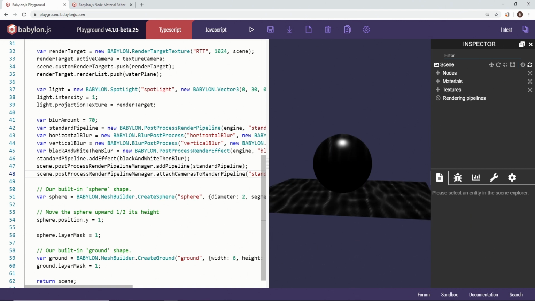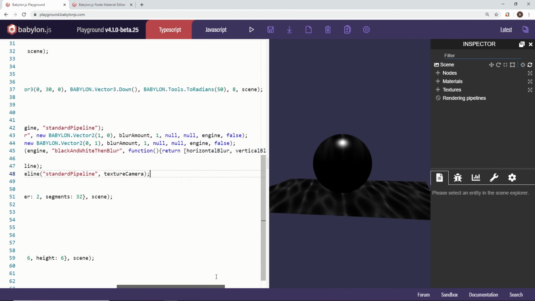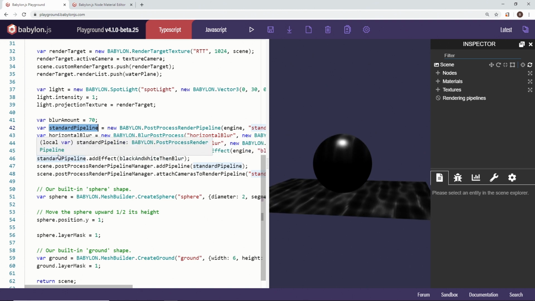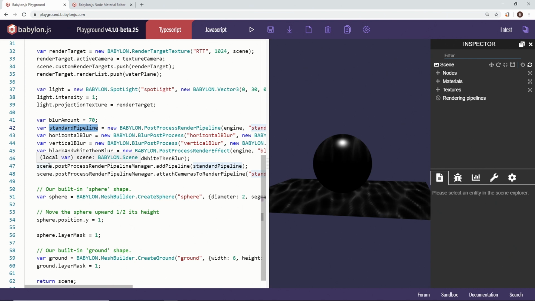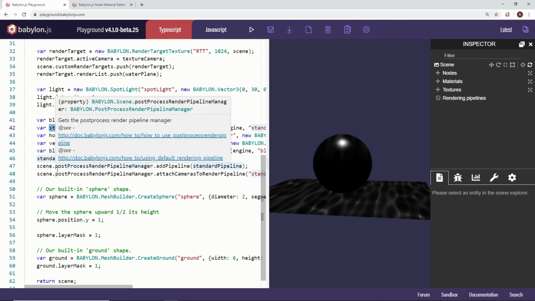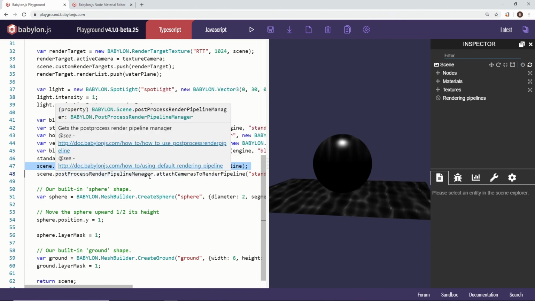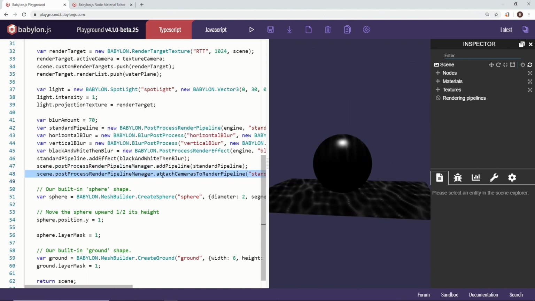It's a post-process render effect. So we're creating an effect that returns the horizontal and the vertical blur together. Then in our standard pipeline, we're adding the black and white then blur effect to the standard pipeline. And then in the scene, there is a post-process render pipeline manager. We're going to add to that. It's something that exists. We're going to add a new one, which is the one that we've created, the standard pipeline. And then finally, which camera should it affect is the last line. So here's where we're adding to the scene's post-process render pipeline manager. That's a mouthful. And here is where we specify the camera that shall be affected, which is the texture camera.